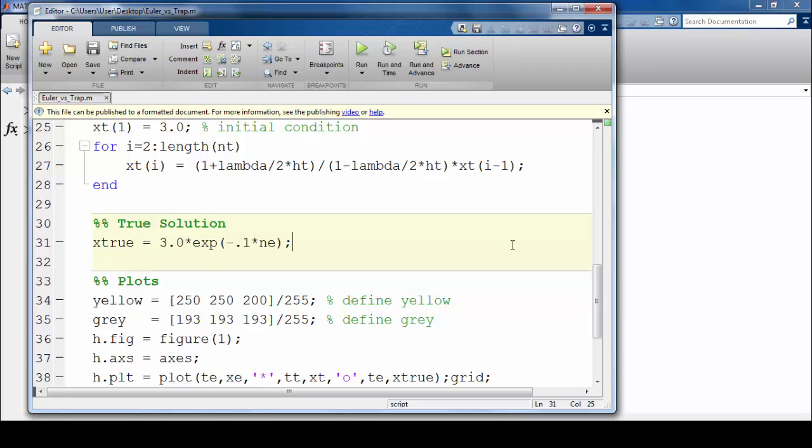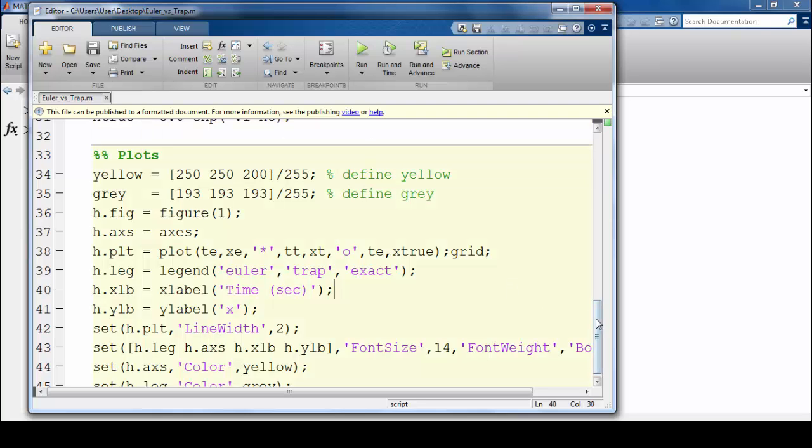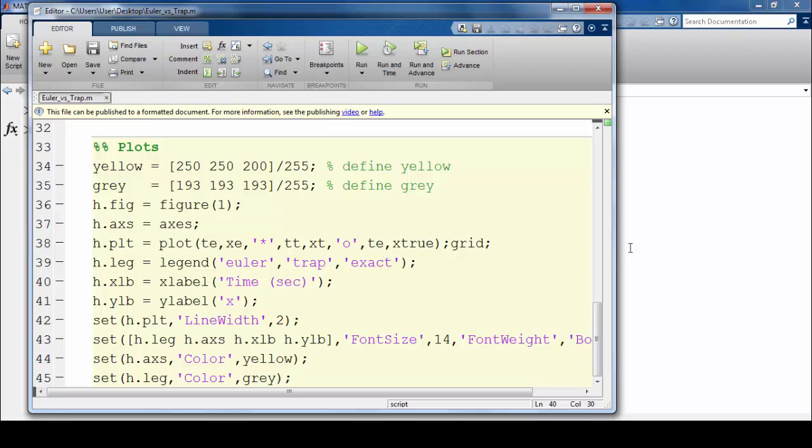Now here's the easiest part. There's the true solution. So now we have an xe for Euler and xt for trap, and we have a true solution. And all we have to do is plot those three things on top of each other. I use some handle graphics here and some funny colors just to make it look a little jazzier. If you're not familiar with handle graphics, I would highly recommend that you dig into that a little bit. I created a structure here called H and then made a bunch of handles to various objects that were being created, and then changed the colors of the background and some things just to make it show up a little bit better on the video.